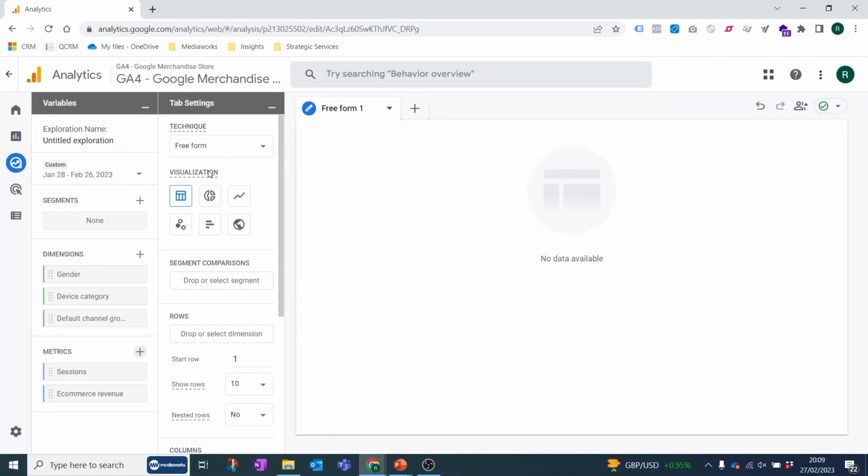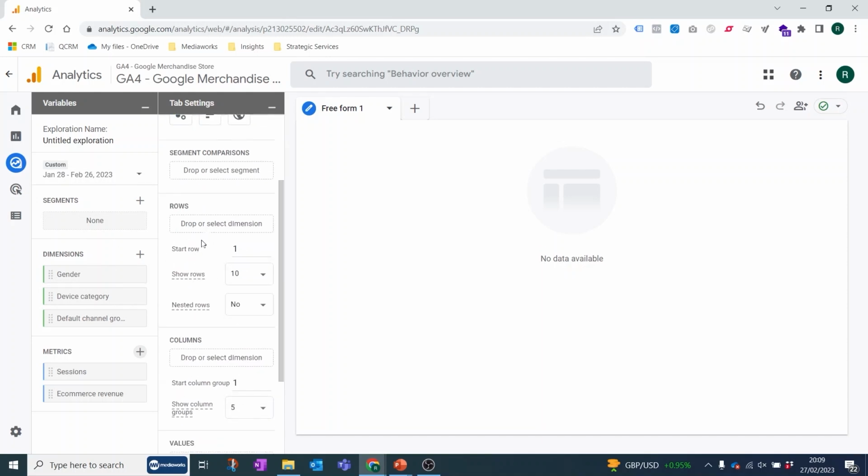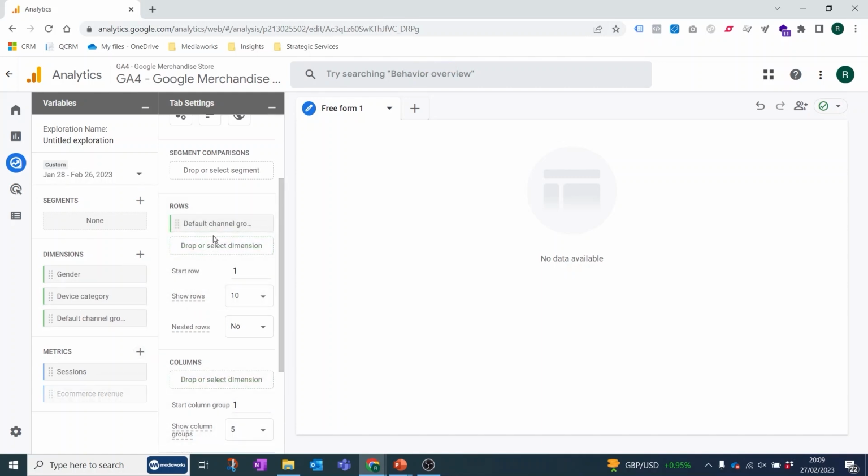As I head over to the next column, you can see that I've got different types of visualizations: a table, a donut chart, a line chart, a scatter plot, a bar chart, or a map. You've got the ability to add segments in there, and then you start to build it. So for example, for my rows, I might want to have channel.